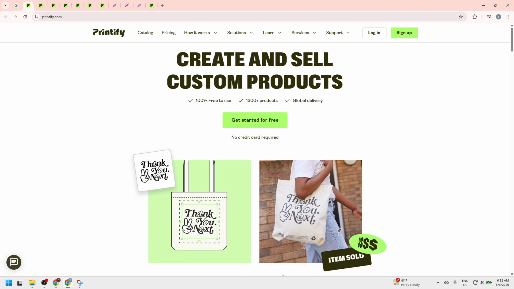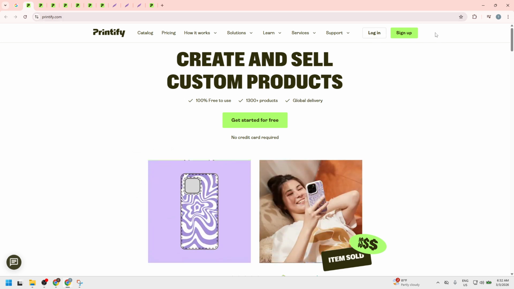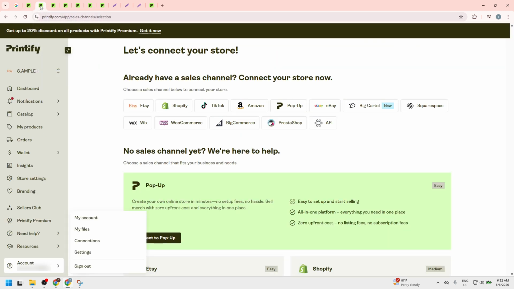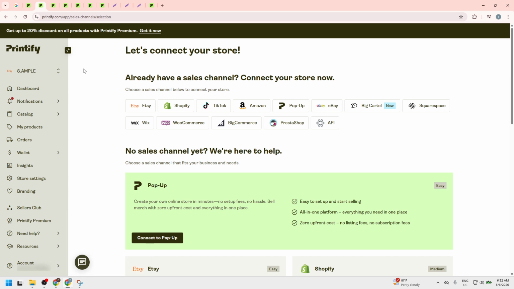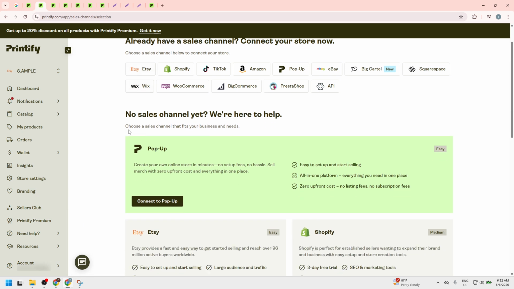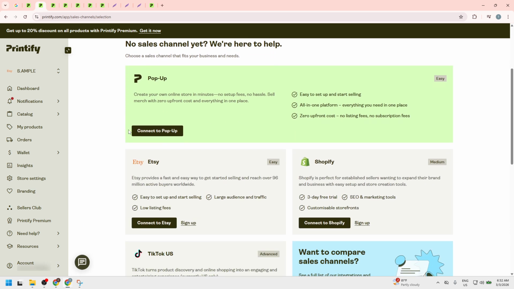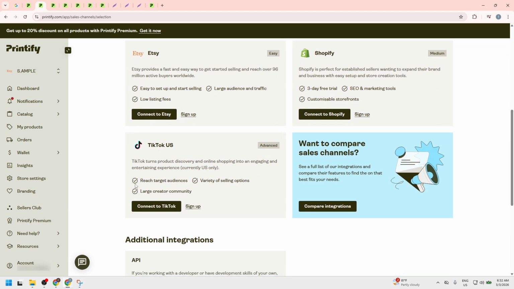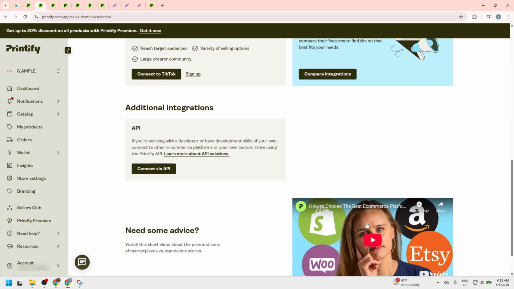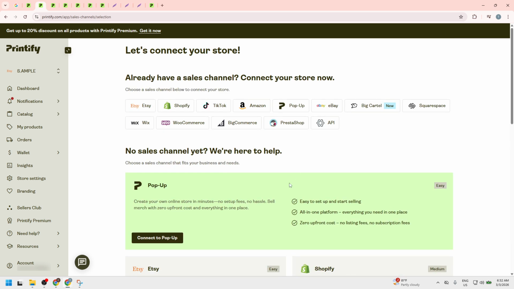Once the site loads, log into your account. The free plan is perfect for getting started, and everything we're doing today works on it. After you're in, connect your account to your selling platform of choice: Etsy, Shopify, or TikTok Shop. If you don't have a store yet, you can also use Printify's free pop-up store to accept orders without a separate storefront. Connecting now ensures your products can publish smoothly later.